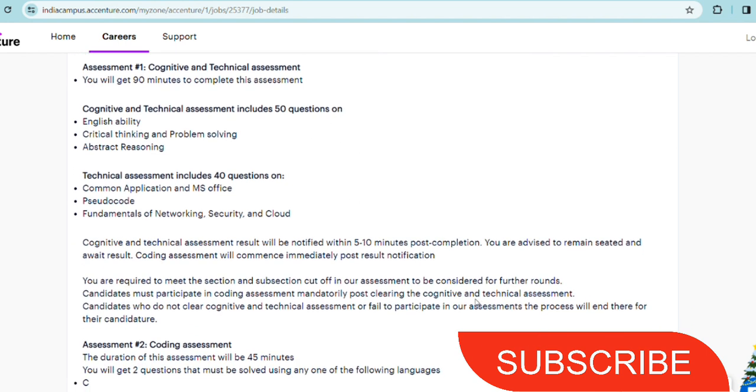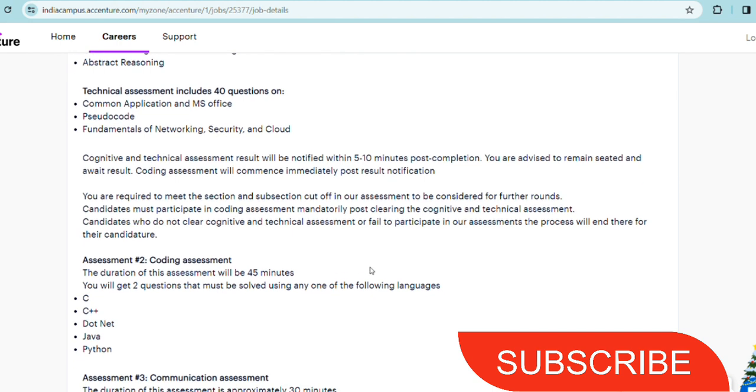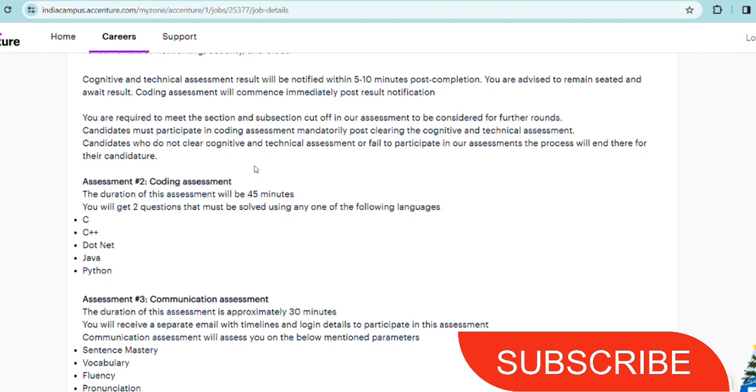Also, candidates who do not clear the cognitive and technical assessment or fail to participate in the assessment, the process will end there. Their candidature will be ending there. Candidates must participate in the coding assessment mandatorily. So if you pass, you have to participate mandatorily. The assessment is not optional, you have to give it mandatorily.